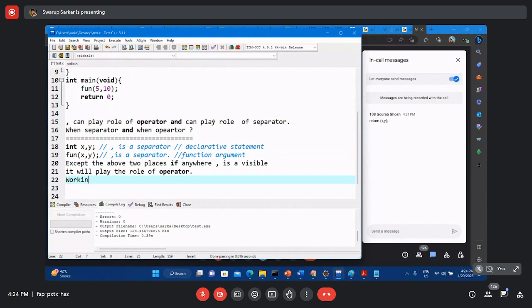What is the working principle? What is the working rule for the comma operator? Very simple. It works from left to right, and the rightmost value is returned. Sir, what is the meaning of it? I didn't get it. Okay.